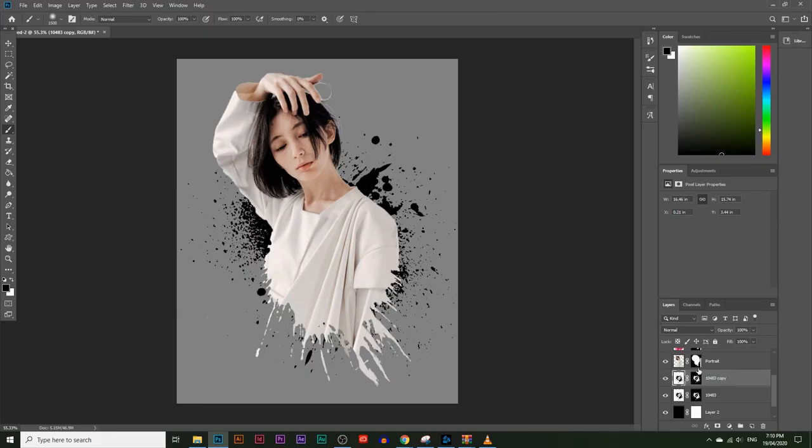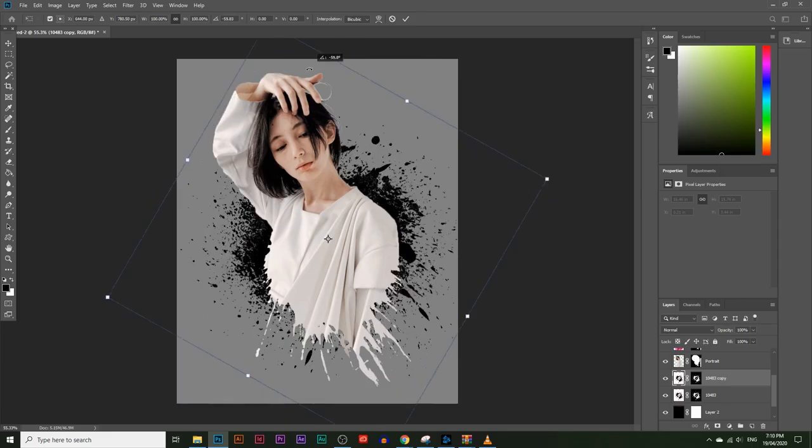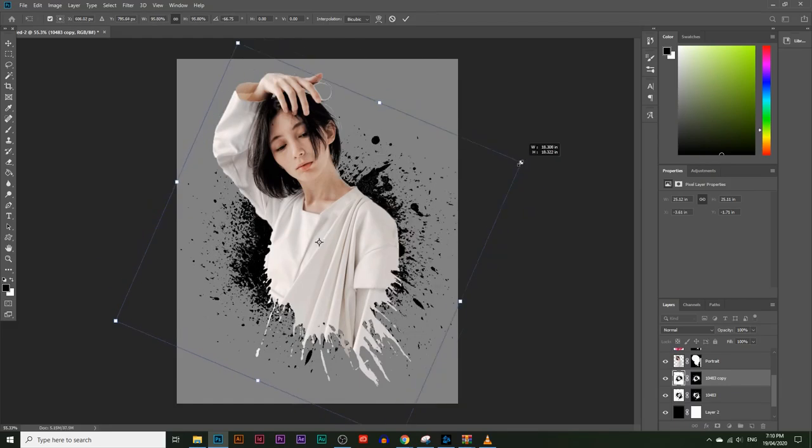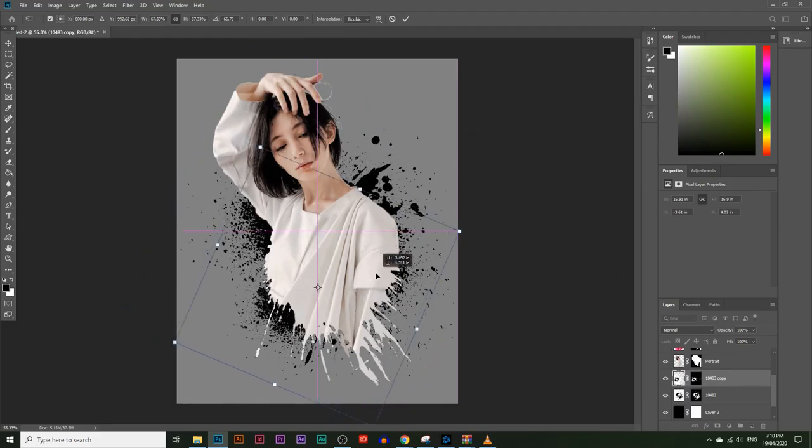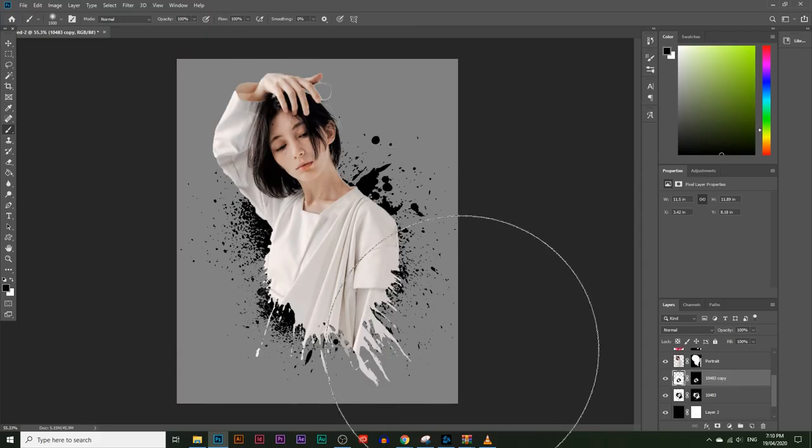And now if I press Ctrl T, or Command T if you're on a Mac, let's just make this a little bit smaller and flip it around. And you can maybe move this to the corner right here. You can just play around with this until you find that look that you want. And you could also try changing the colors as well.